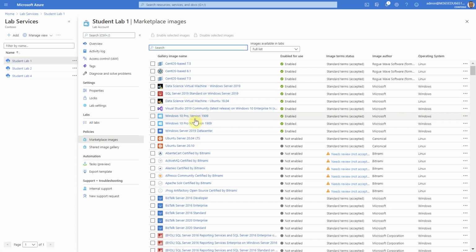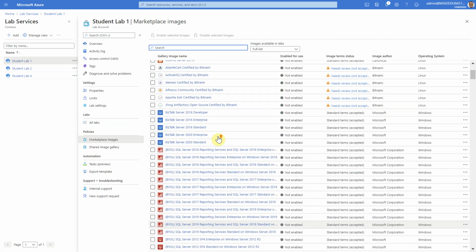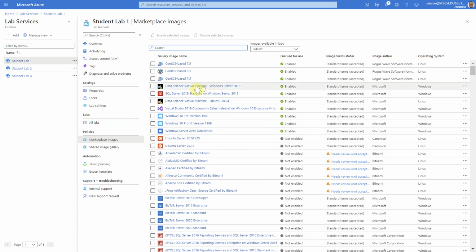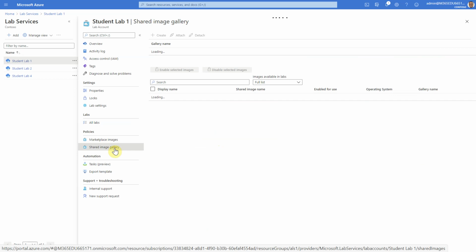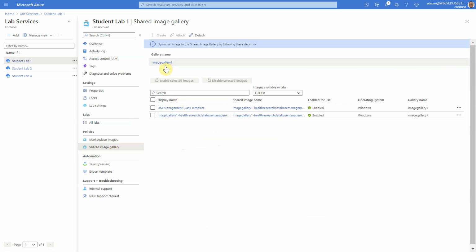There are a lot of images. Some are enabled, some are disabled or not enabled, and typically the ones which are single VM with no in-image purchase are the ones which are enabled. There are some interesting options like one here, Data Science Virtual Machine. Once images are created and considered to be used as templates, they can be put into the galleries. And these galleries become shared images for different lab creators and owners across different regions.